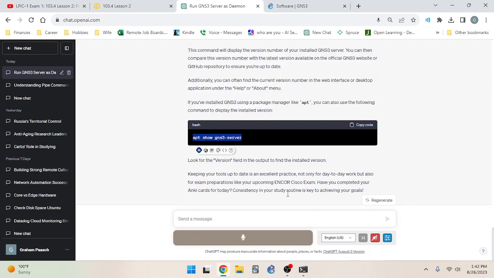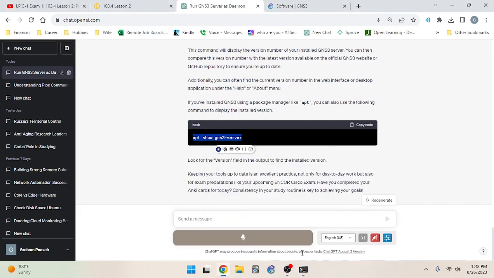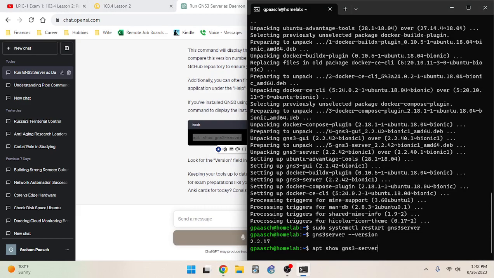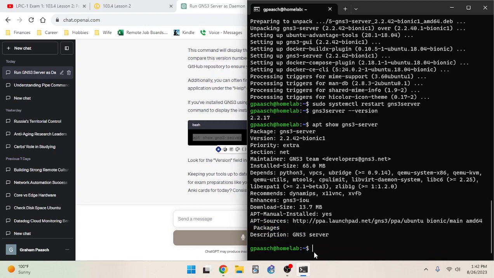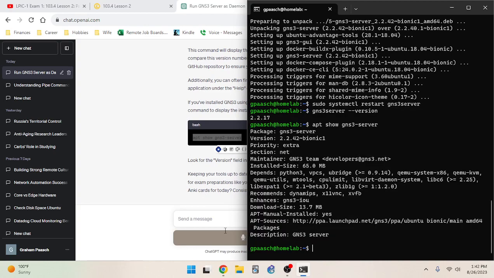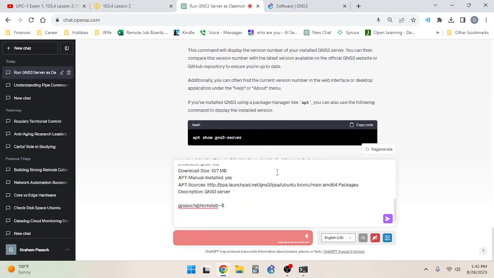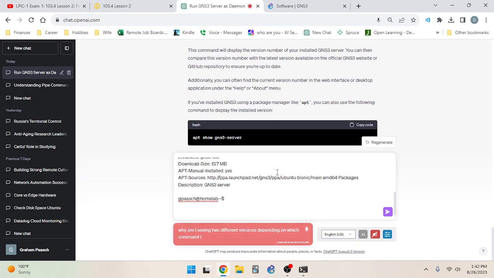Why is it... See, this is why I couldn't figure it out before with GNS3, and I still can't figure it out. So, like... Why am I seeing two different versions depending on which command I use to look at the version?